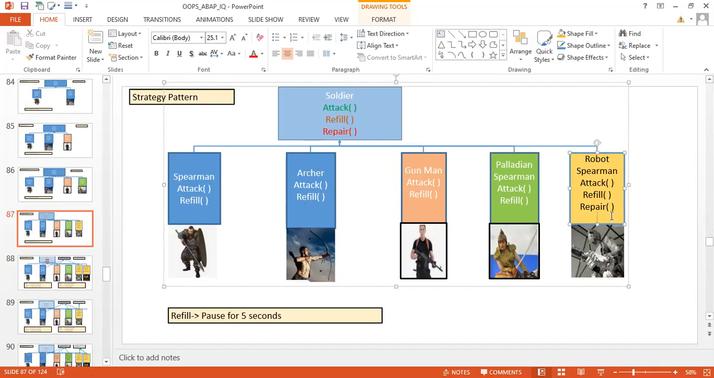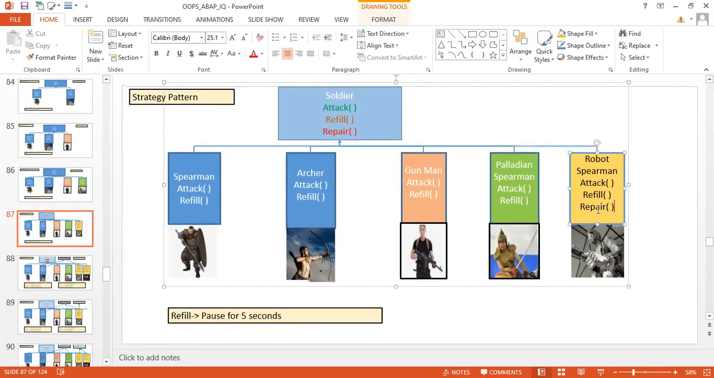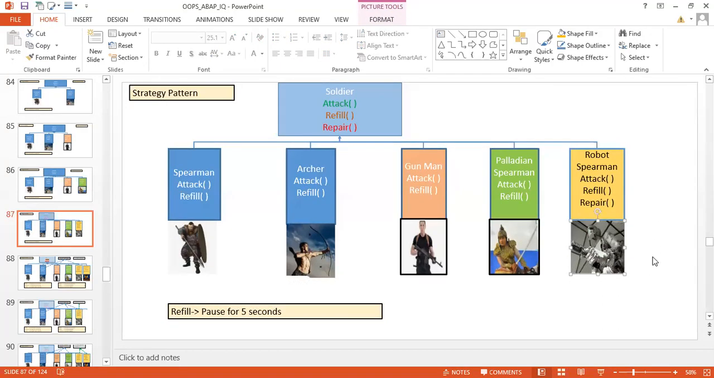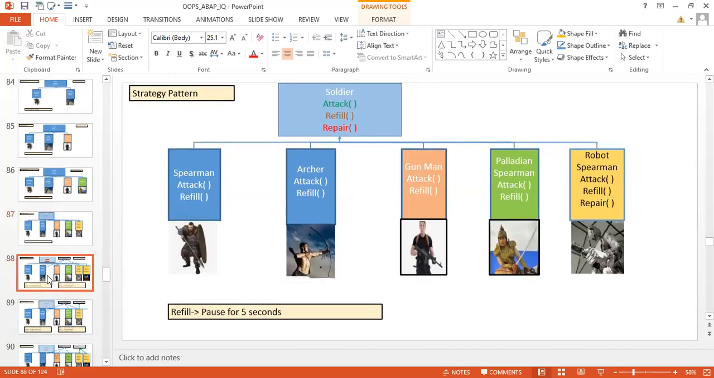But just assume we have another soldier which again has the repair functionality. Then what are you going to do? You define repair here, and for that one also you define repair. So you are not able to use the benefit of inheritance, correct? In order to achieve the benefit of inheritance, all the functionality specific to some set of particular classes we are supposed to put into an interface.